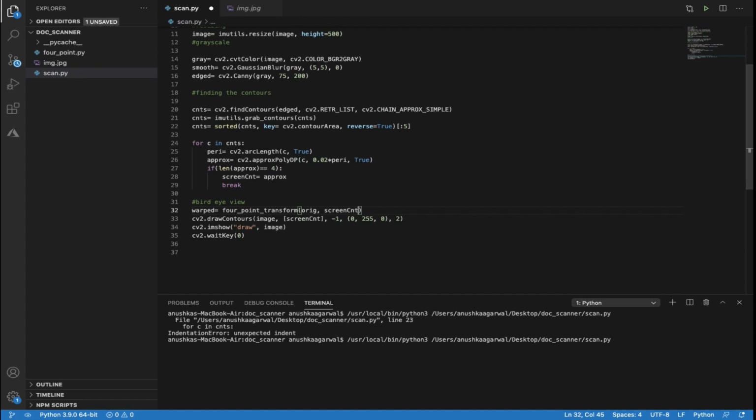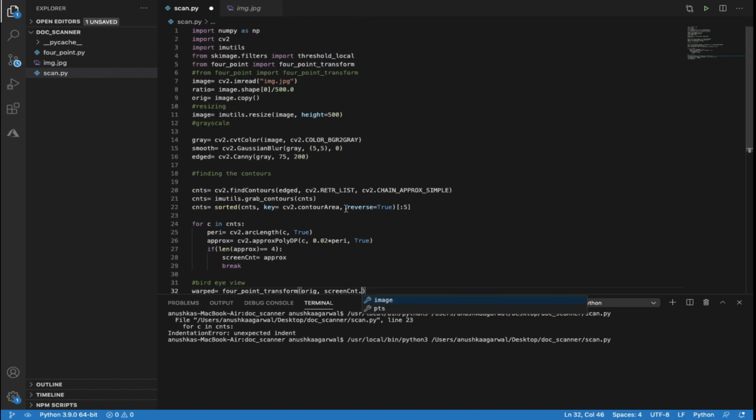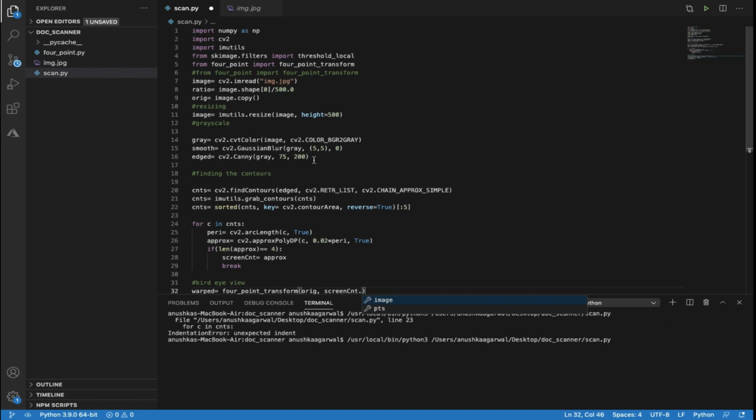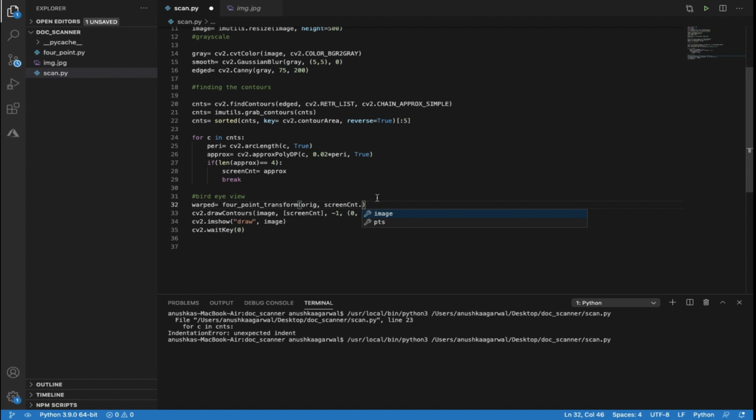But I need to reshape and resize this contour because this is basically based on a resized image. But now, since we have to deal with the original image, it has to be multiplied by the aspect ratio which we dealt with in the previous part of this course. Alrighty, so now that we have this, we need it to be reshaped in the form of a numpy array, that is a 4 by 2 numpy array.